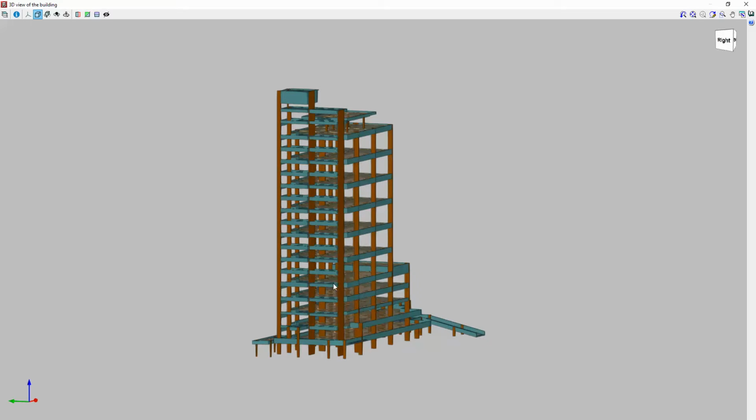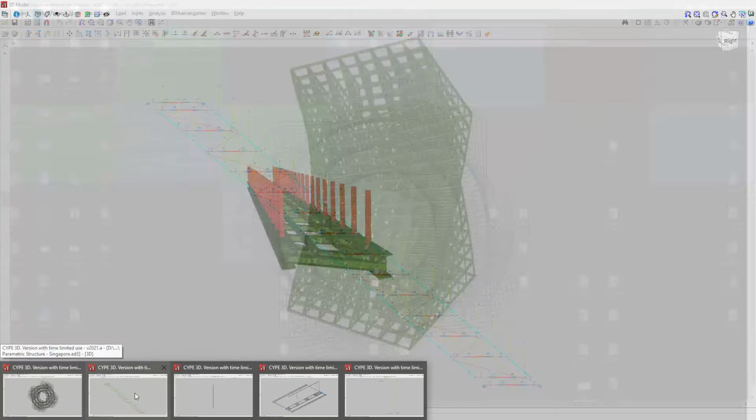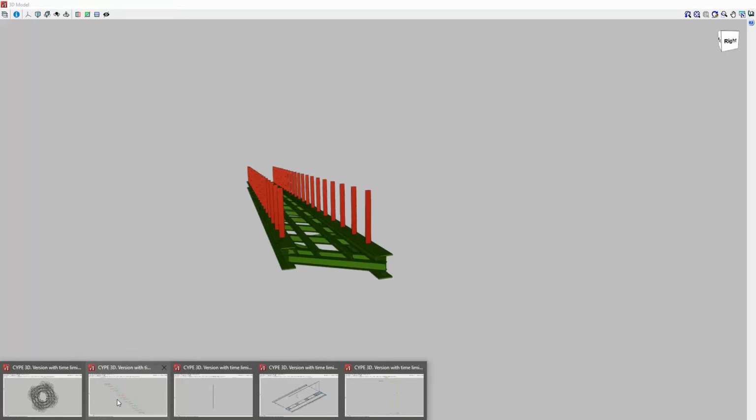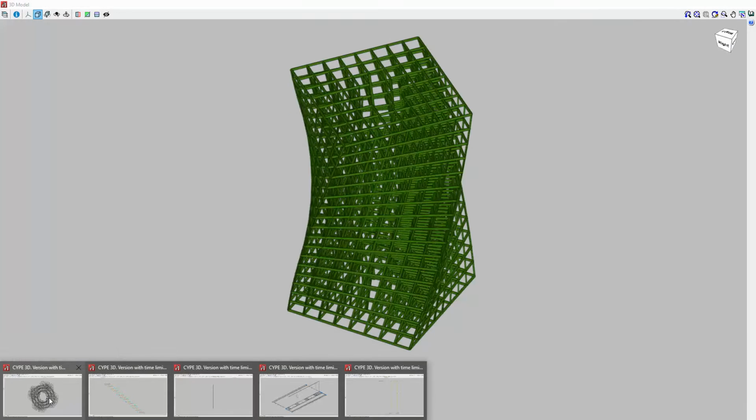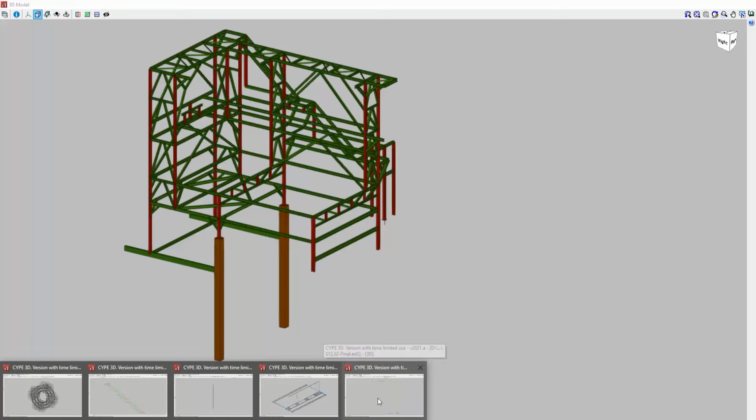To conclude this video, Cype 3D is a general purpose structural solution. You can design any type of structure, including buildings, transmission towers, dams, and retaining walls. It doesn't matter. You can model and design any type of structure like bridges, buildings, staircases, and special types of structures. Even for topsides of offshore structures, you can use Cype 3D.